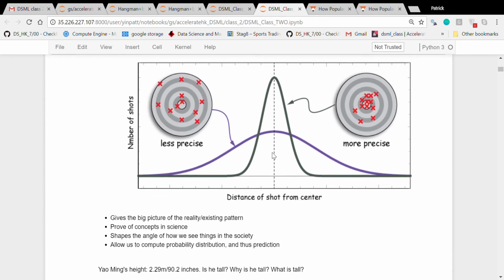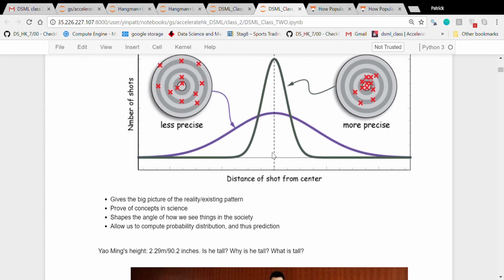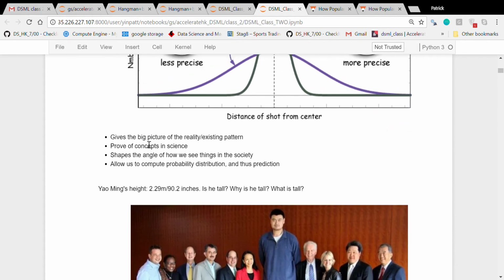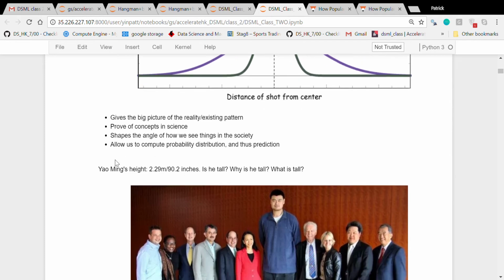So, some useful tips for statistics. It gives us the big picture of the reality. It sort of proves your concepts in science. Let's say your hypothesis is Donald Trump is the worst president in history. Then you can statistically compare him with the previous presidents. That's useful. It also shapes the angle of how we see things in a society. I think that's very important.